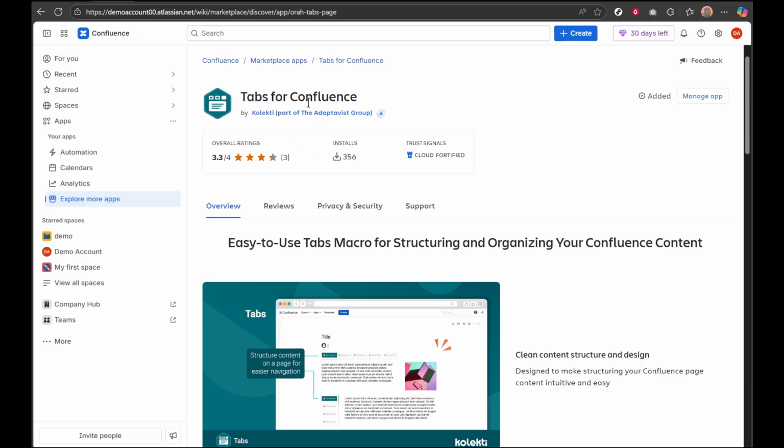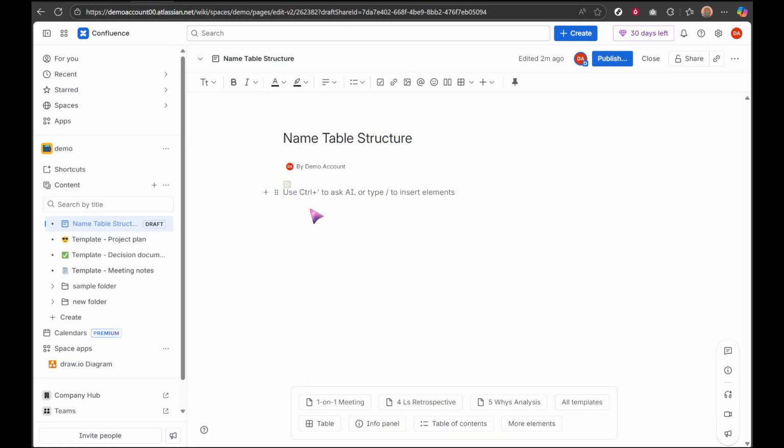With the macro set up, it's time to navigate to the specific Confluence page where you'd like to add the tabs. Whether it's a new project page or an existing document you wish to enhance, make sure you have the content ready to organize within your new tabbed sections.